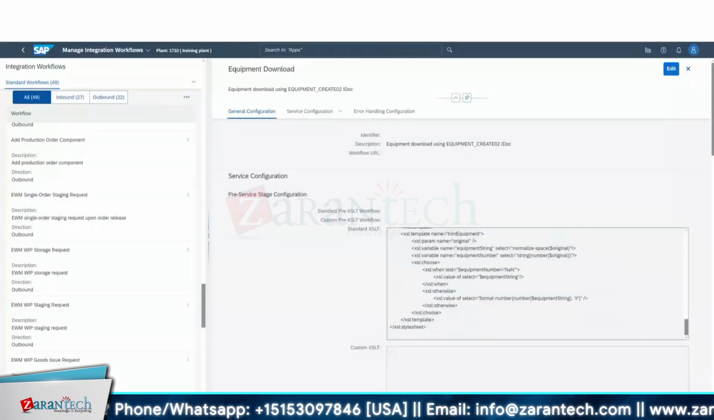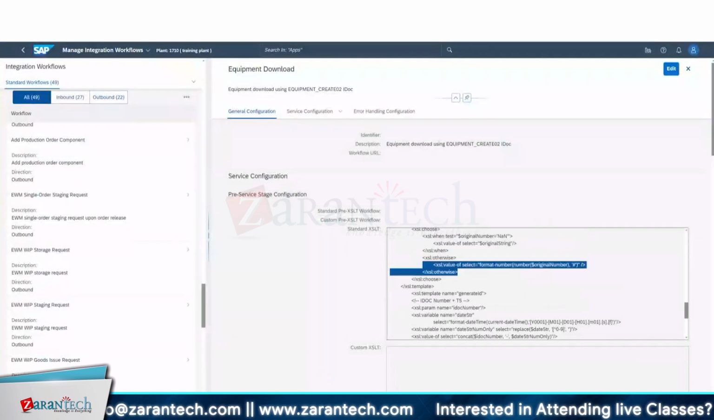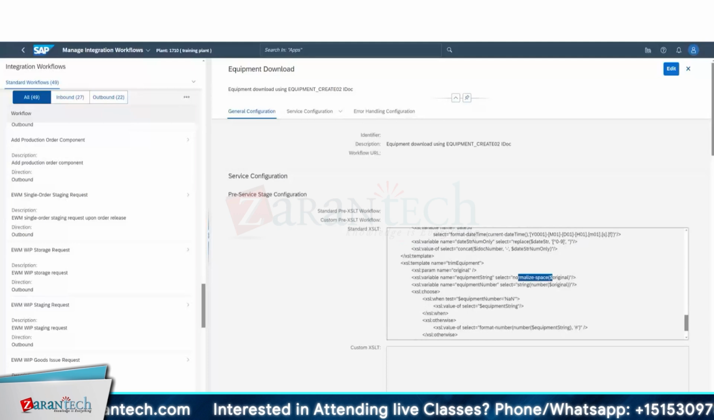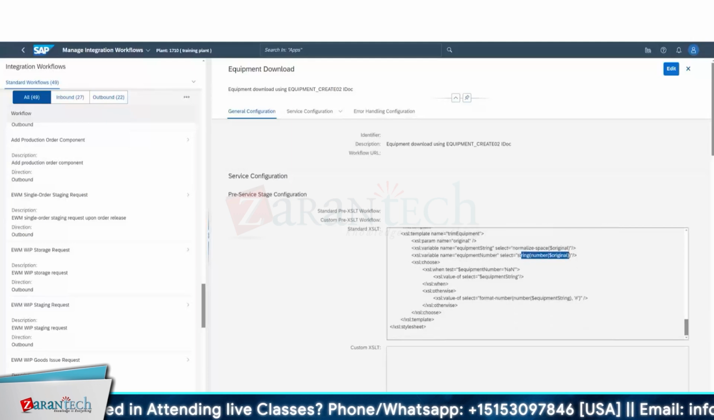For this, you need to have a basic idea or understanding of how the XLT works, how we define the nodes and everything. So you should have a basic understanding and knowledge of XLTs. Basically these are XML, and we have done so much transformation. Here you can see it's removing the spaces, basically converting it to numbers and then string.